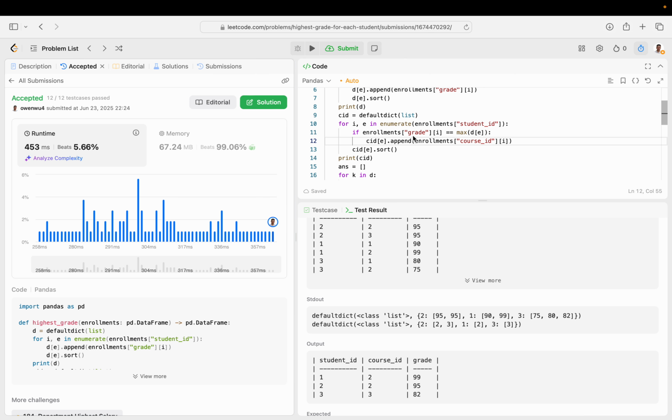Again, I'm really glad that I was able to solve this question on my own and come up with my own solution without any assistance, even though the runtime isn't great.